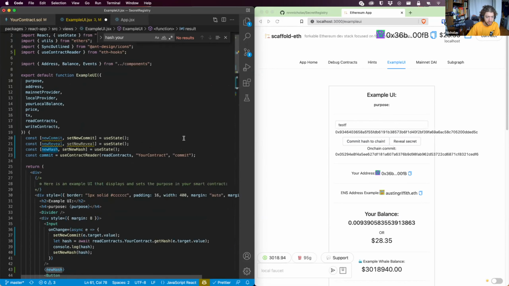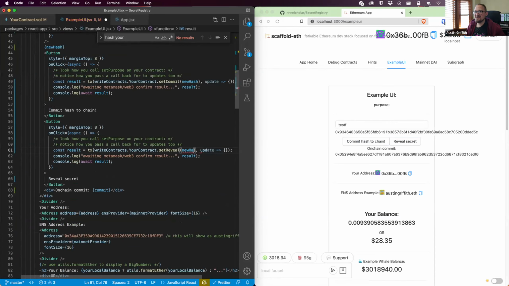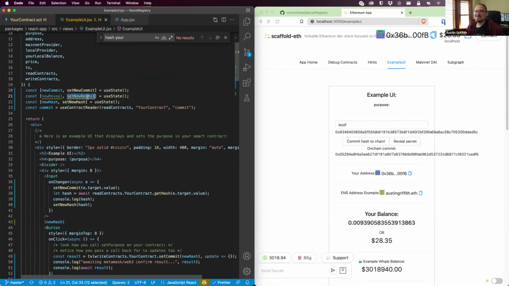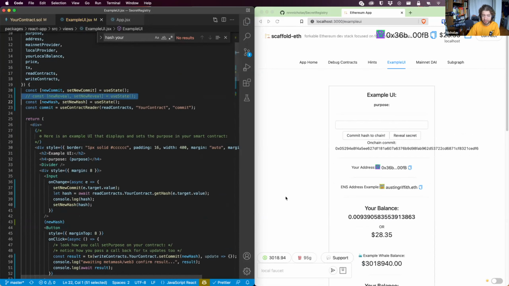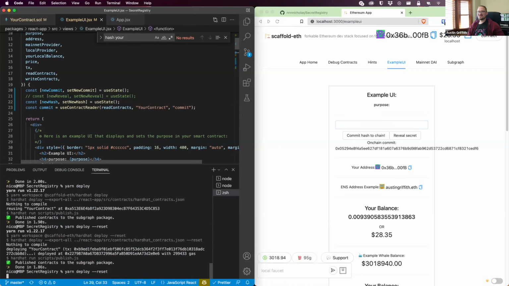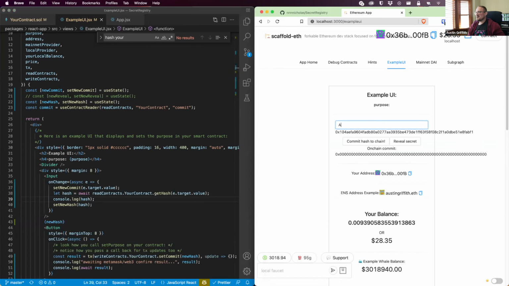Our string is called, I think, new commit. New commit. Okay, so we didn't even need that new reveal. We over-engineered it. We don't need that. Okay. So I guess should we redeploy? Yeah, let's deploy so we have a fresh contract. And now we're just doing --reset by default just because we don't want to mess with it.